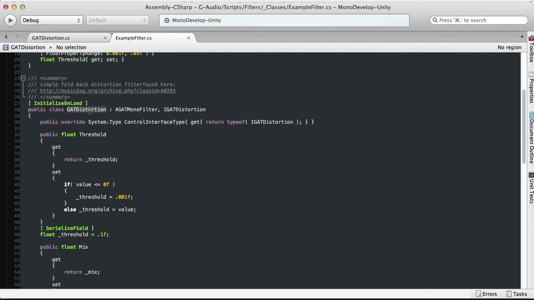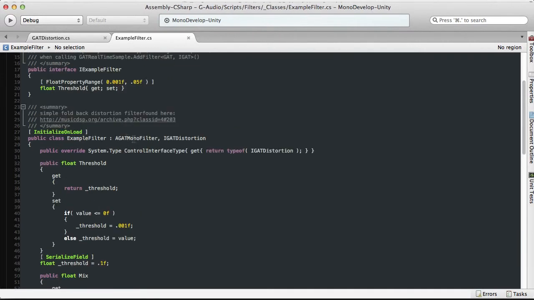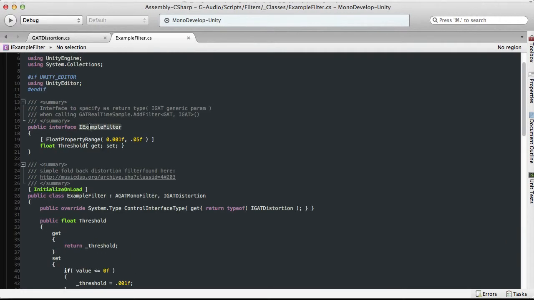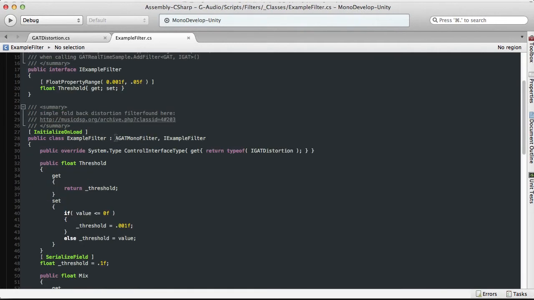The class here is ExampleFilter, and it extends GATMonoFilter and implements its control interface here. It has the InitializeOnLoad attribute because we want its static constructor to be fired as soon as you load Unity, so that the filter can register its existence and show up in inspectors. Now, the first compulsory override here is the control interface type. That's simply the type of this interface here. We can cut and paste that.